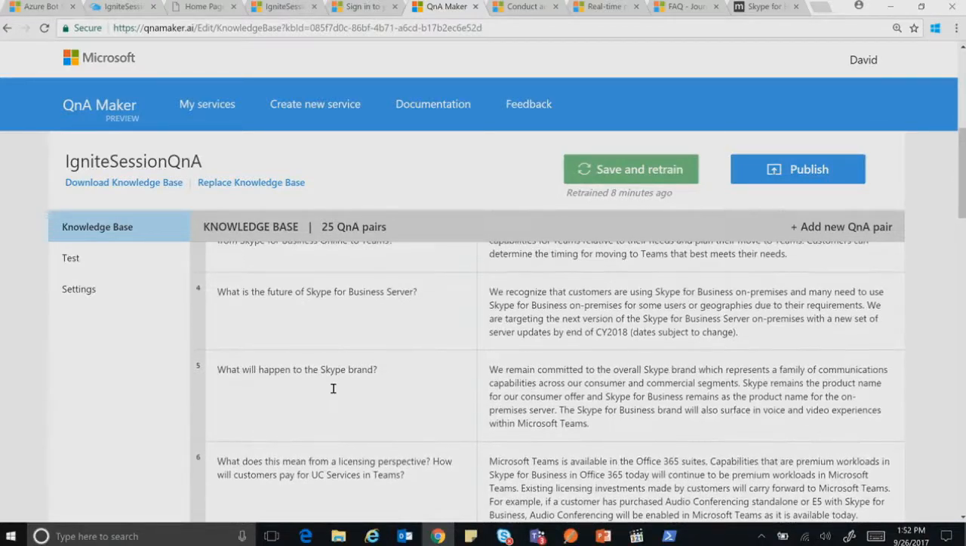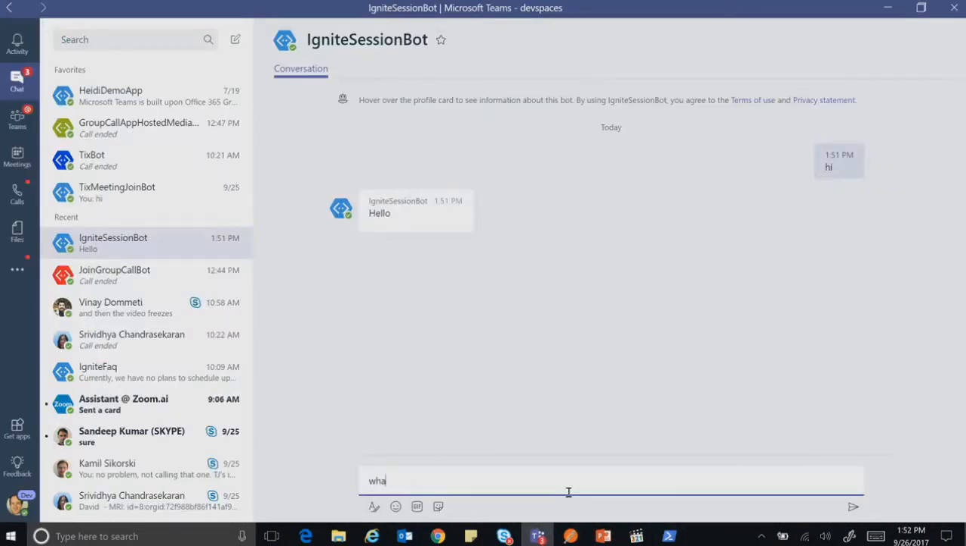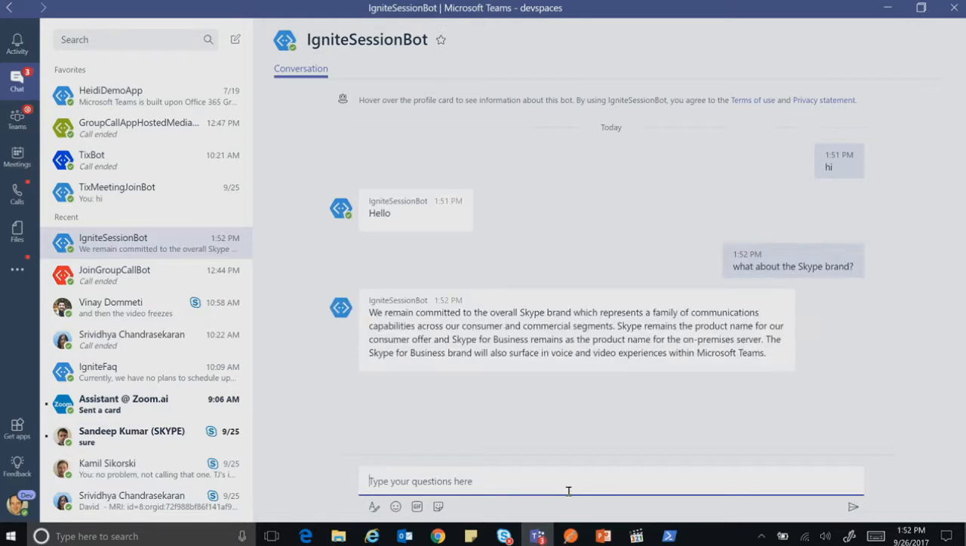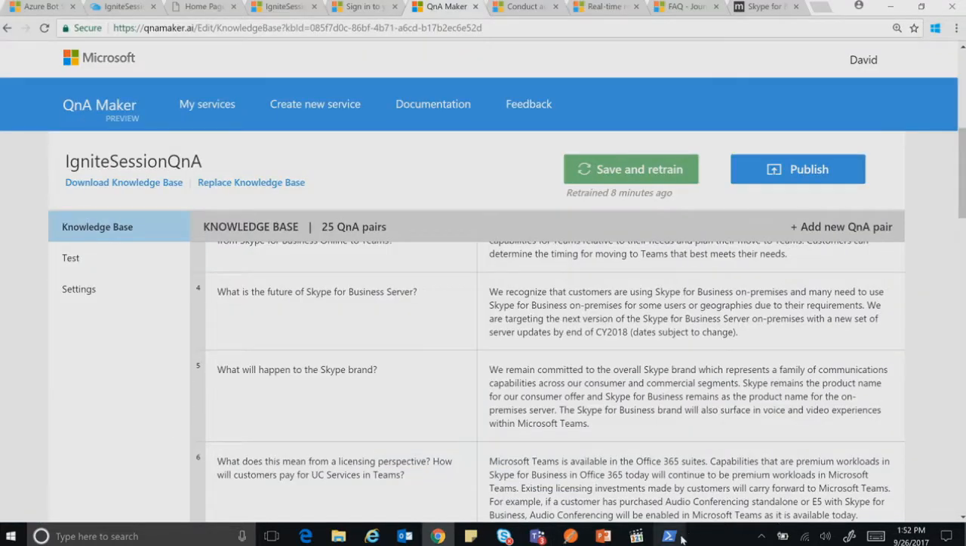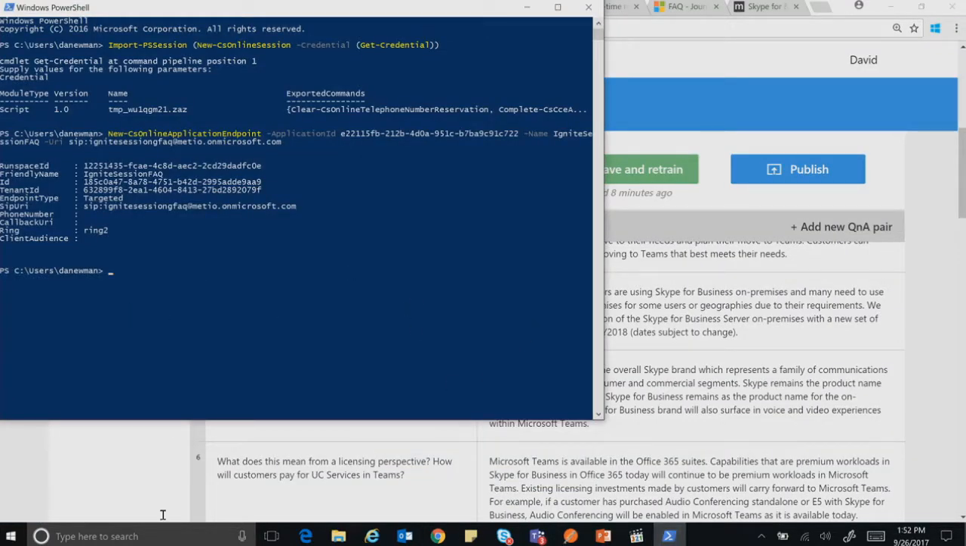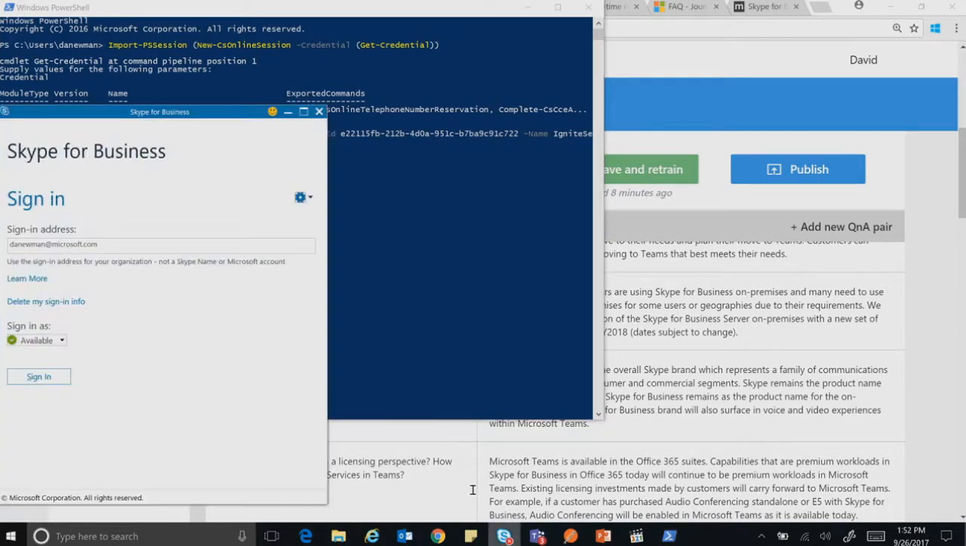So here we go. What will happen to the Skype brand? I'll frame it, what about the Skype brand? Make sure that our bot is working. There we go. So now we've enabled our bot for Teams. We ran the PowerShell commandlet, enabled that for Skype for Business. I will go into the Skype for Business client, and let's test that that's working for me through Skype for Business.